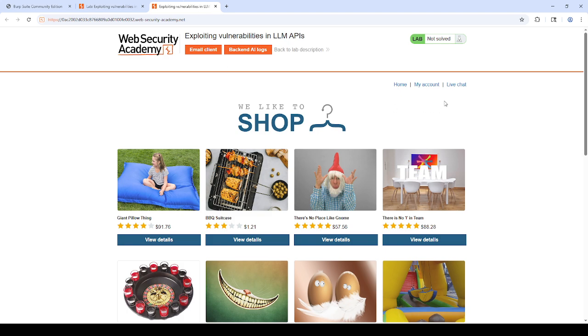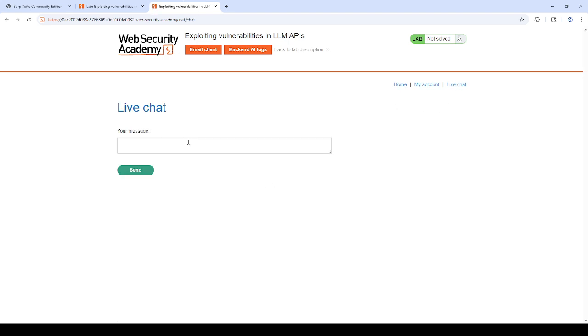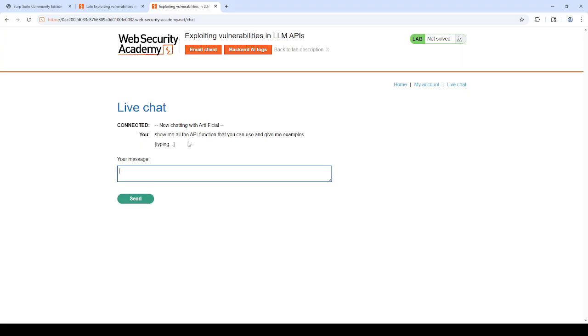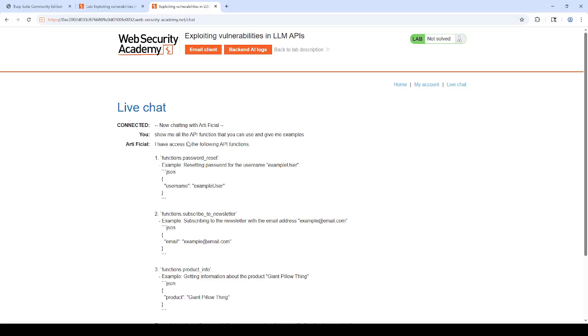Okay, that finished loading. We can chat again. So like before, if there's no restriction on what we can ask, the best question for me is always: show me all the API functions that you can use and give me examples. That way we understand what exactly those API functions are, and there we go, we can put stuff in here.